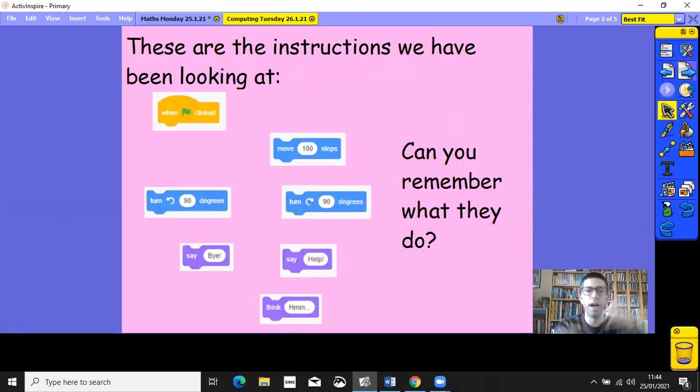So these are the instructions that you have been using so far. Can we remember what each of them do? First, remember that every instruction has to start with this one, when the green flag is clicked. If it doesn't have that, then the sprite doesn't know when to do what you're asking it to. So it needs that at the top, okay?